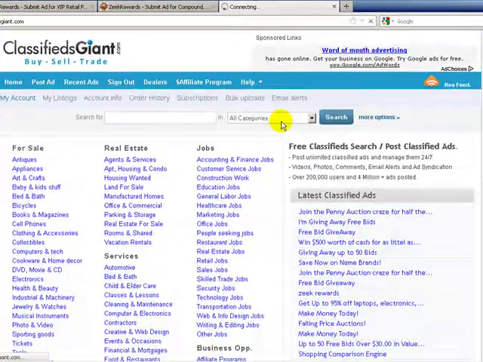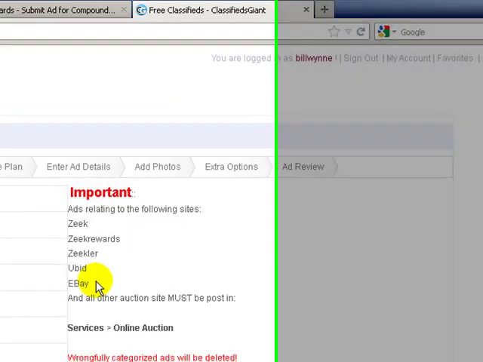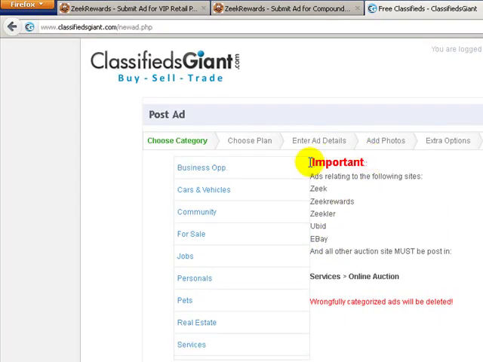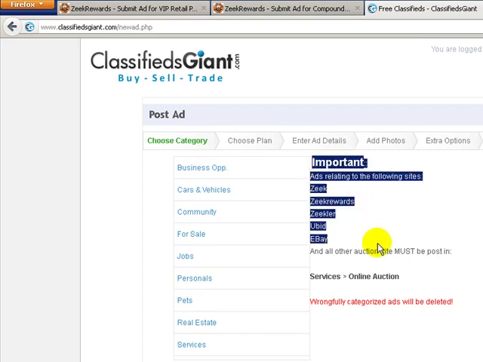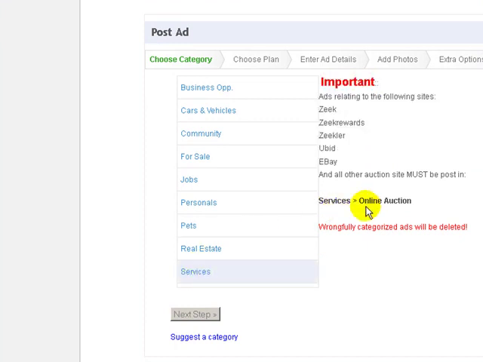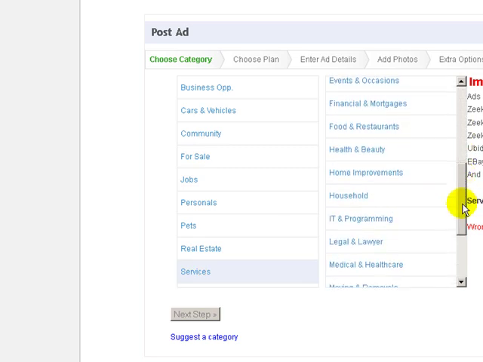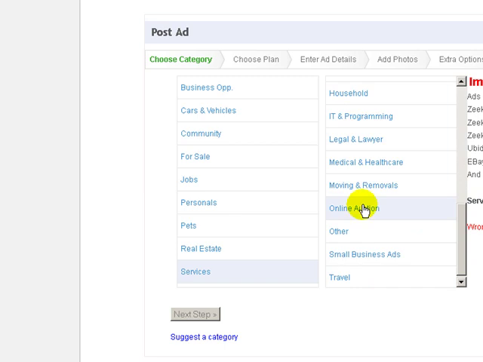And then what you'll see over here in the right top corner is post an ad. And that's what I want to do, go ahead and post an ad. Now, this is a very important notice right here because a lot of Zeek users are posting ads in Classifieds Giant. They want to make sure that we put them in the right section. So we're going to choose services, and like it says, online auction. So we get our second category here, or subcategory, that opens up, and we choose online auction. And then we're going to choose next step.